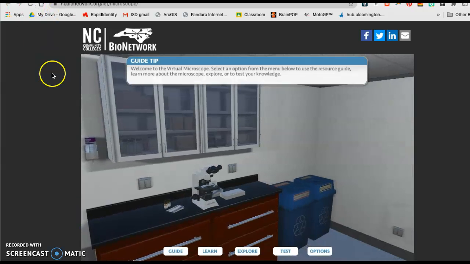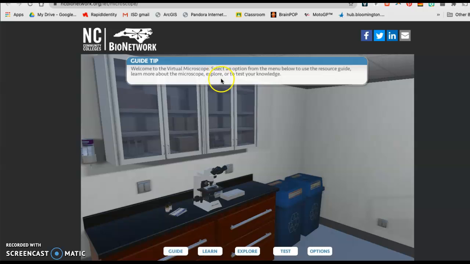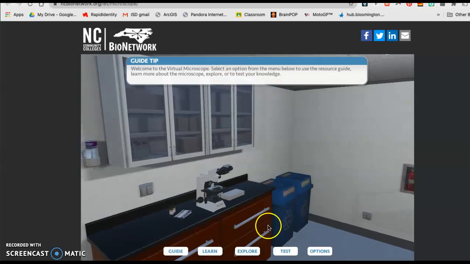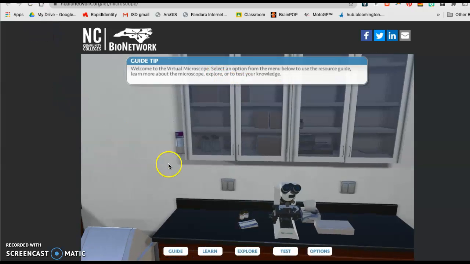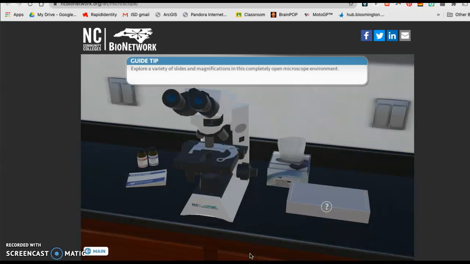As we get our program to open up, you should be given this kind of overview. It says, welcome to the virtual microscope. Select an option. So we are going to click the explore button, and that will bring us to basically our lab station. And what we have here is something called immersion oil.